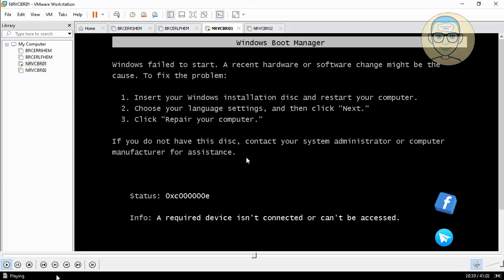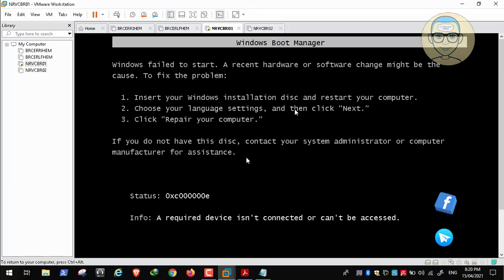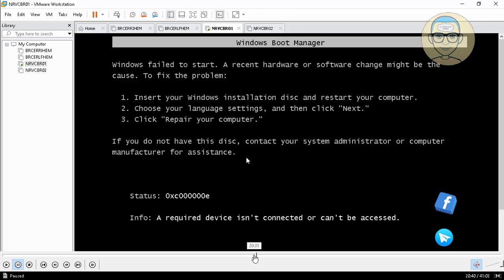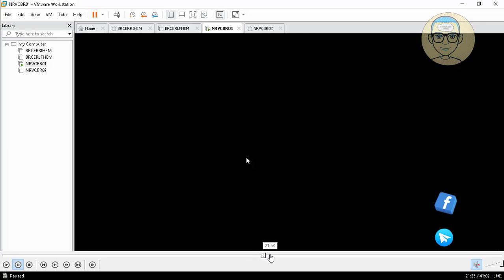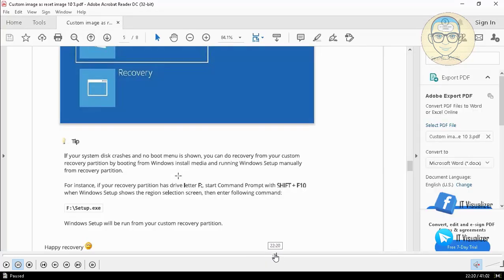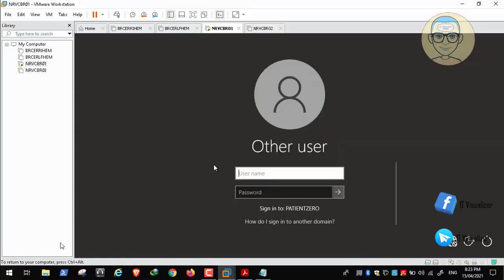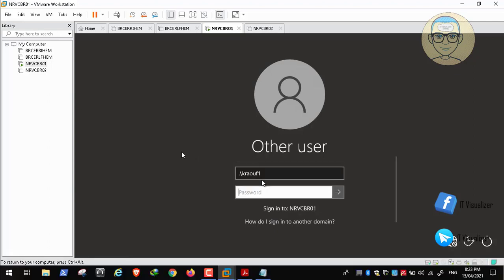So how can we solve this? Here we can see that there is an error. It's telling us that it can't go to the recovery operating system or the recovery partition. How can we solve it? We can solve it with a very simple thing. Let me show you how we can fix this error in the operating system.